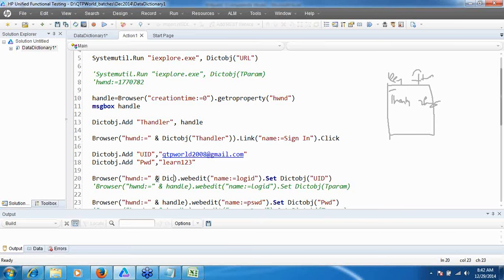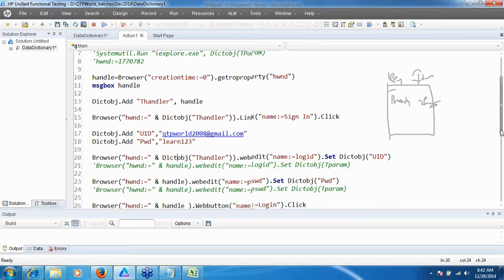How do I call that? How do I put that to get that value? Dict obj of T handler. How do I put the values? I'm putting the value like this: T handler. You will be seeing handle here. Handle is a variable name. It has some value. It will be basically holding some value.